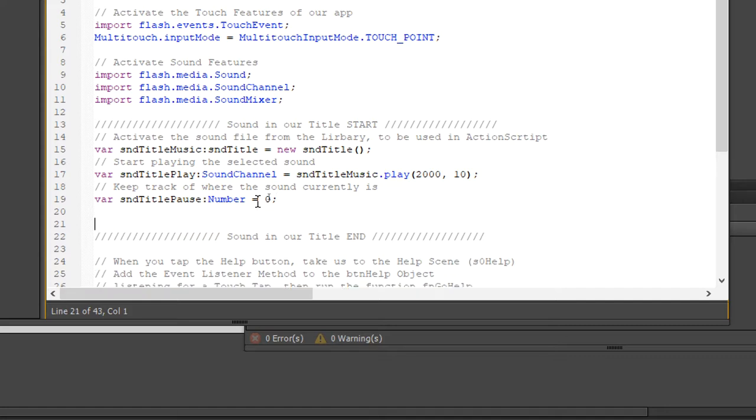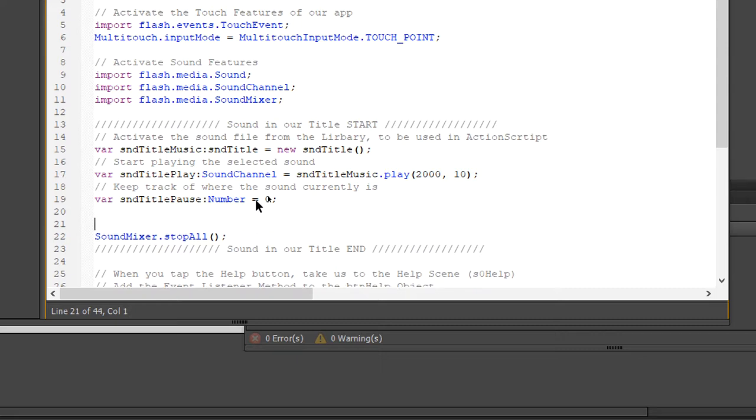So, unintuitively, we'll say SoundMixer.stopAll. After setting up our sound in a basic method, we then stop it to play it better. So that sndTitleMusic.play is a basic way. It's not the best way because we need to take into account when we exit the game or pause the game and so forth. That's coming up next right here.